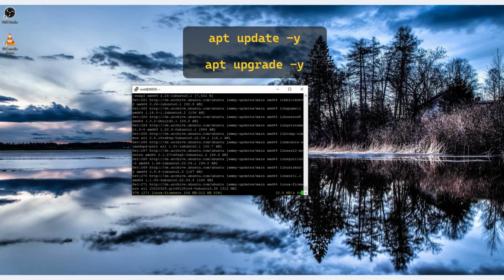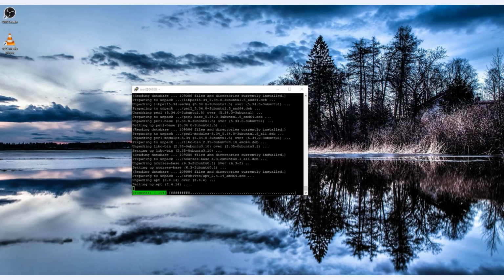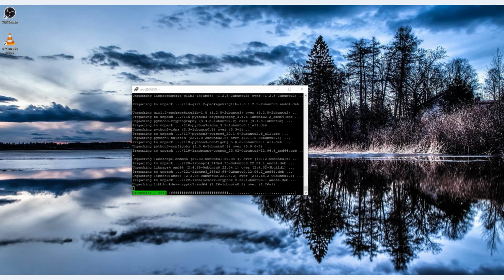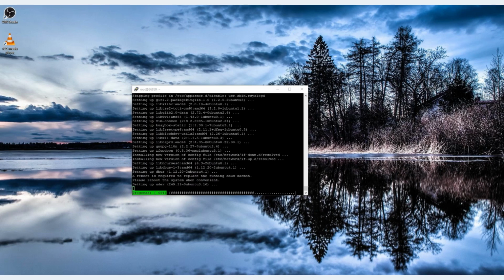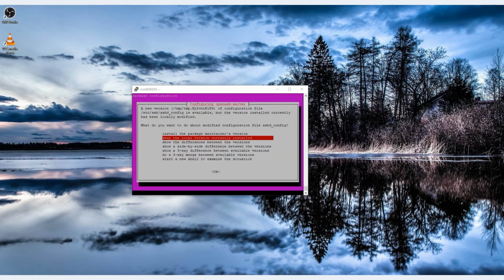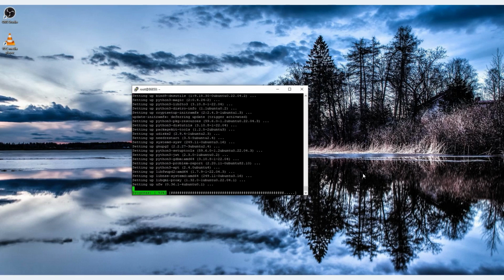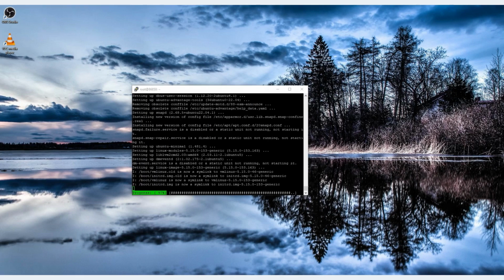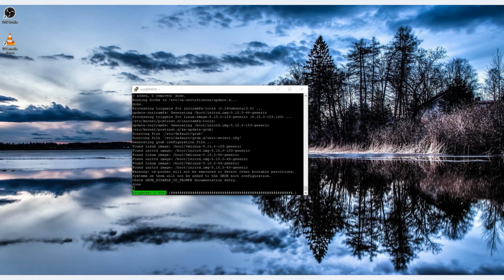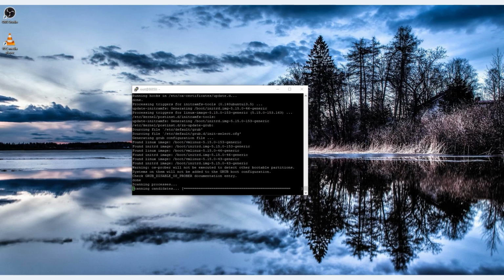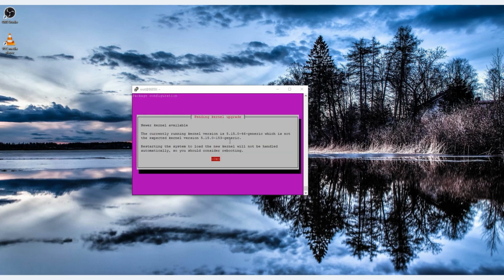Wait for the upgrade to complete. When prompted, choose Keep the local version currently installed. Click OK on prompts about kernel upgrades or outdated libraries.